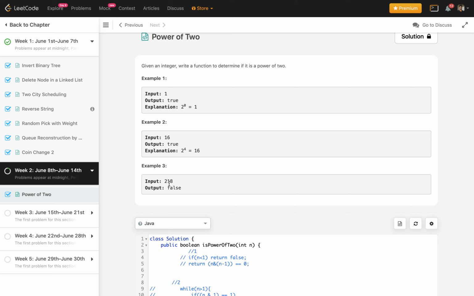But why is 218 false? Because we can check that the power of two numbers are 2, 4, 8, 16, 32, 64, 128, 256. After 128 we have 256, so 218 is not a power of two number, so it must return false. Okay, so let's start with the discussion.